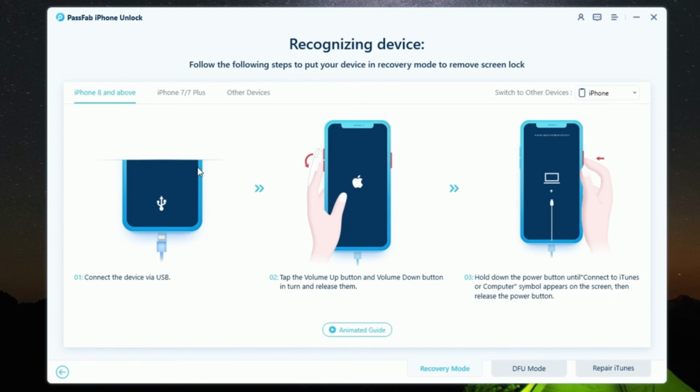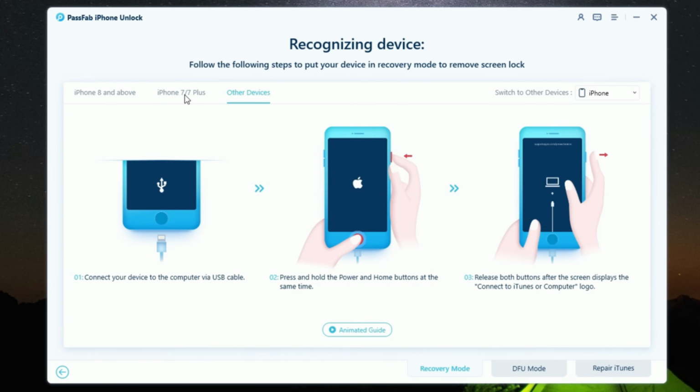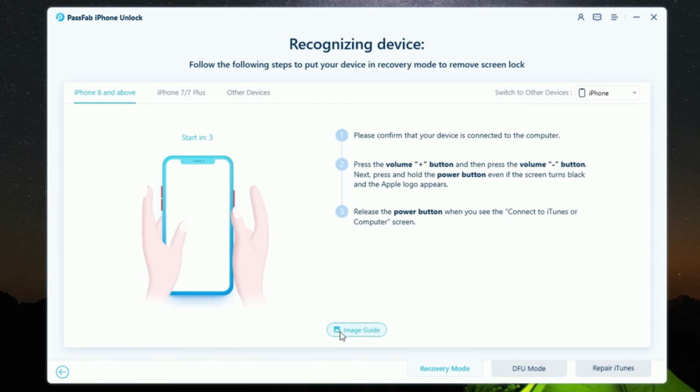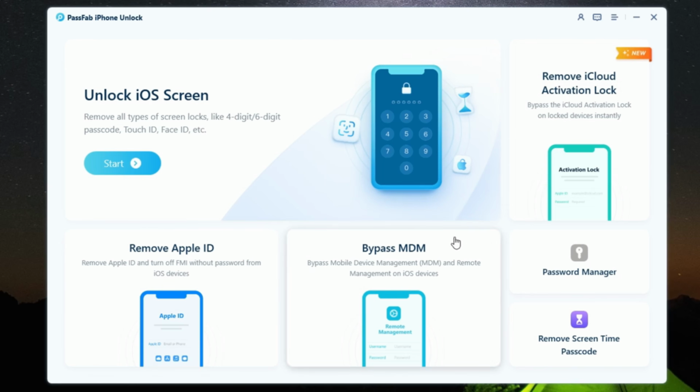If the device is not detected automatically, you need to set the device into recovery mode. There are instructions for different iPhone models. You have an image guide as well as an animated guide. So set the device into recovery mode. If that doesn't work, you have to try DFU mode as well. There are options to repair iTunes. So once the device is connected, you can start unlocking the iOS screen.